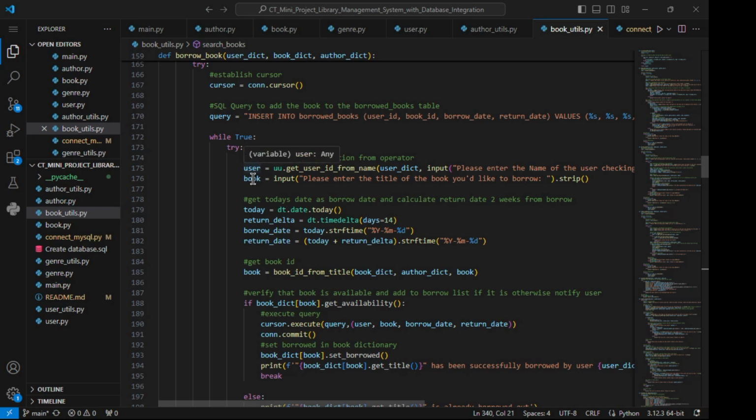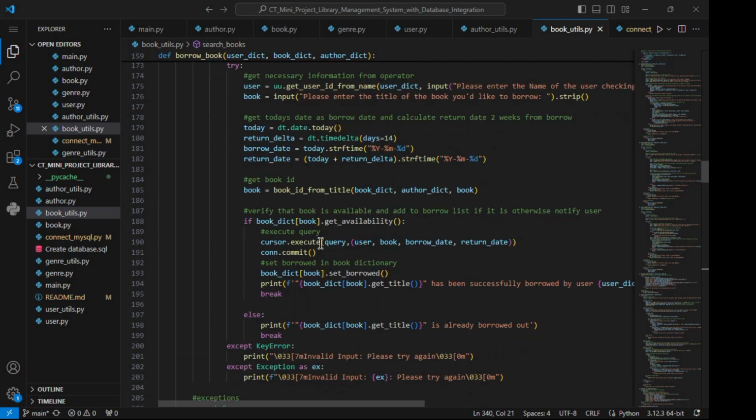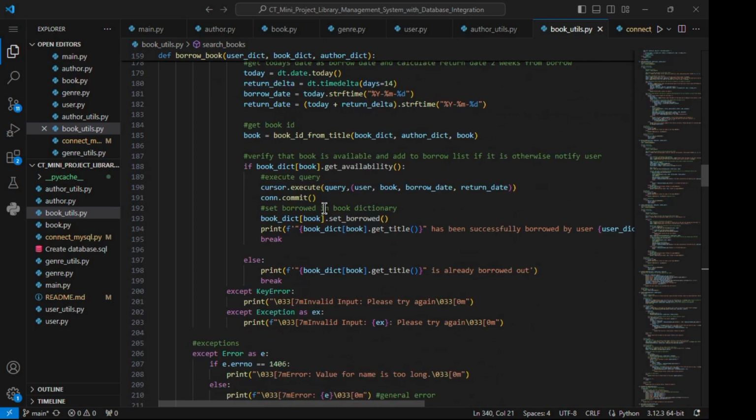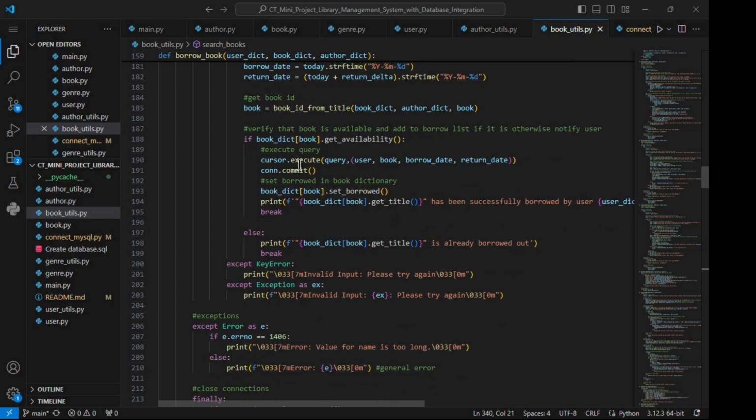So we get the user and book from the operator. Then we generate today's date for borrowing, and we add a time delta of 14 days to get the return date 2 weeks later. We get our book ID from the title given to us, and then we check on the availability of the book, and if it is available to borrow, we will execute our query and then set borrowed on the book in question.